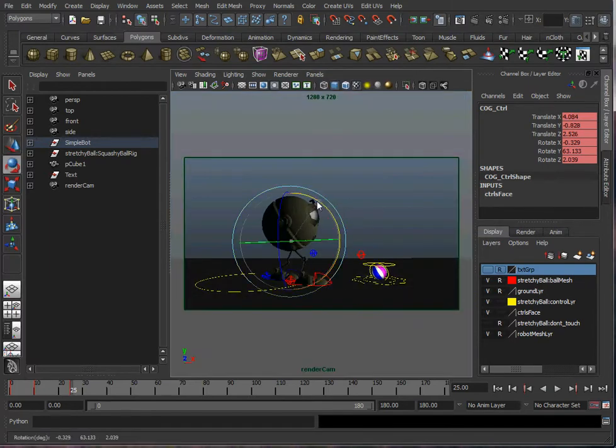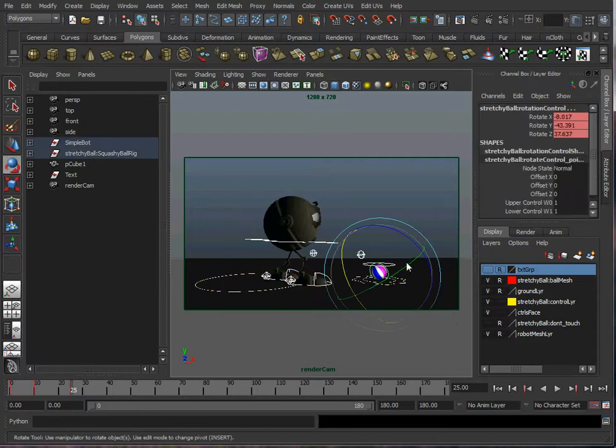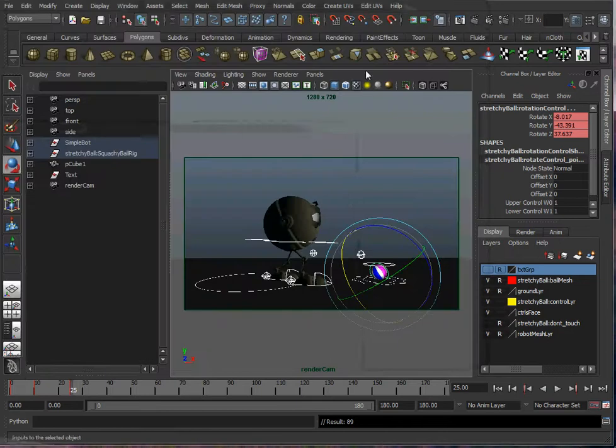So I'm going to select everything and key it. Let's key it at frame 25. And then let's see what our next drawing is. He's going to step with his left foot and get to the ball. So maybe at frame 40 he's going to be there. Maybe a little quicker, 35. Right now we just want to rough it in.